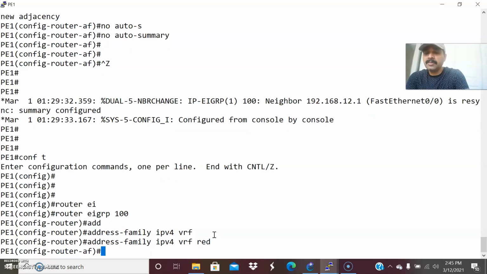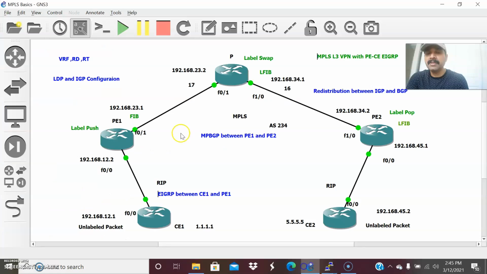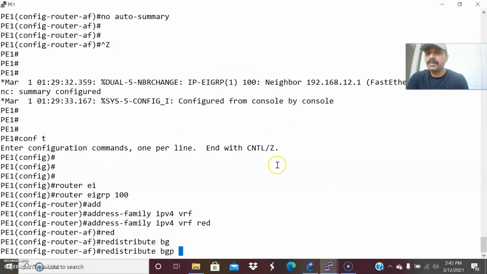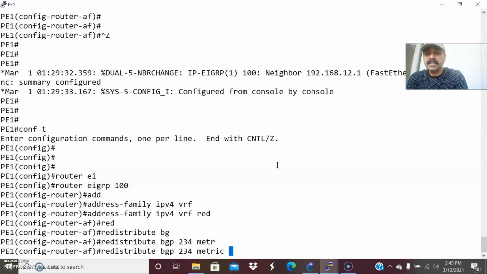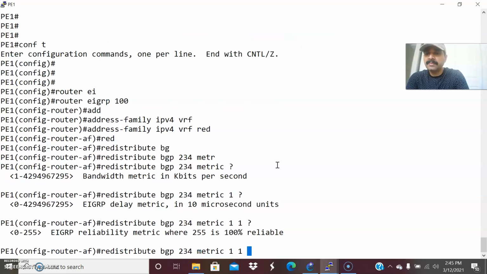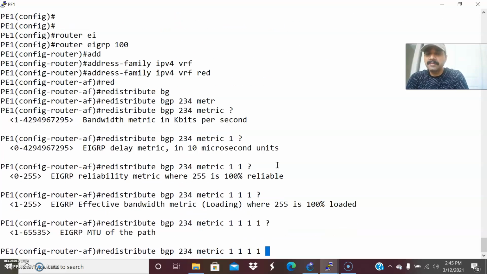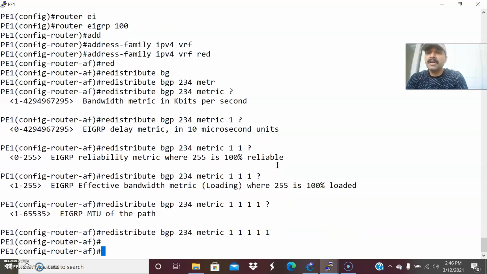Then I have to do the redistribution. So redistribute BGP. This is the BGP autonomous system 234. Then we have to give the metric. First it will take bandwidth and delay, reliability, load and MTU. So right, I have done with these things.